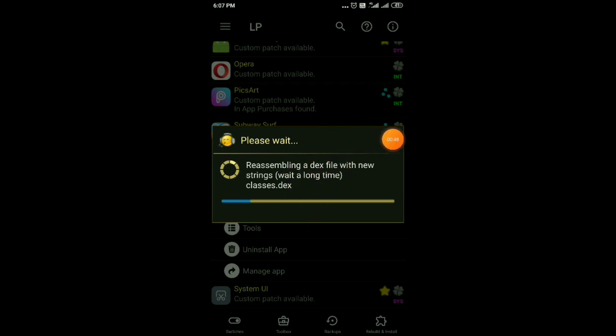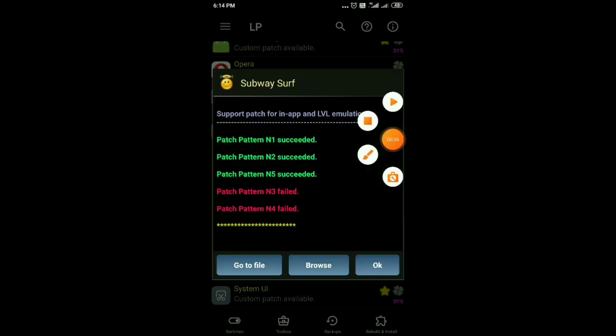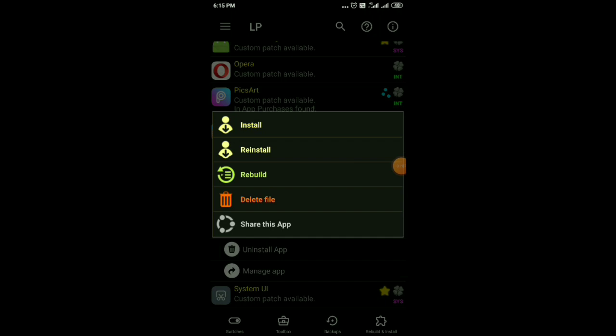Now this will patch the application or game which you have selected and remove most, if not all, of the in-app purchases from it. And as you can see, this has succeeded. I simply paused the video in between. Since more than one has succeeded, at least one of these has to succeed. Since we have got 3 succeeded, so I'm gonna continue.